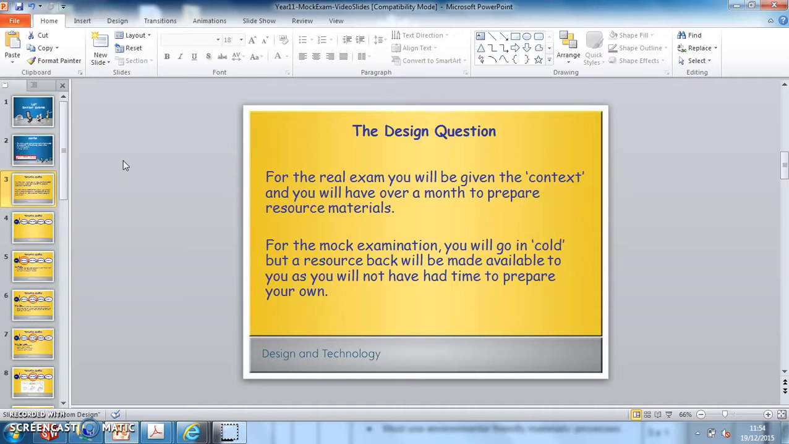In the mock, that's not the case, because we're not going to use lesson time to prepare huge amounts of information for the mock exam, because that time is better spent on your controlled assessment. So you'll go in cold, but what we will do is provide you with a resource pack that will account for some of that research you would have done on your own.